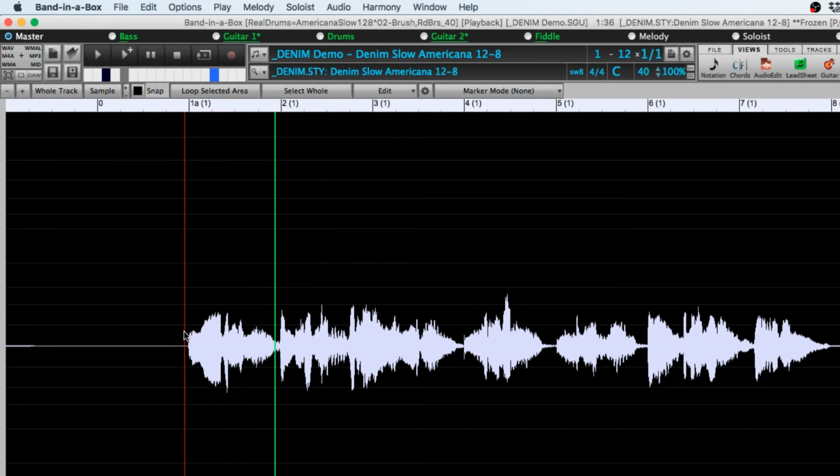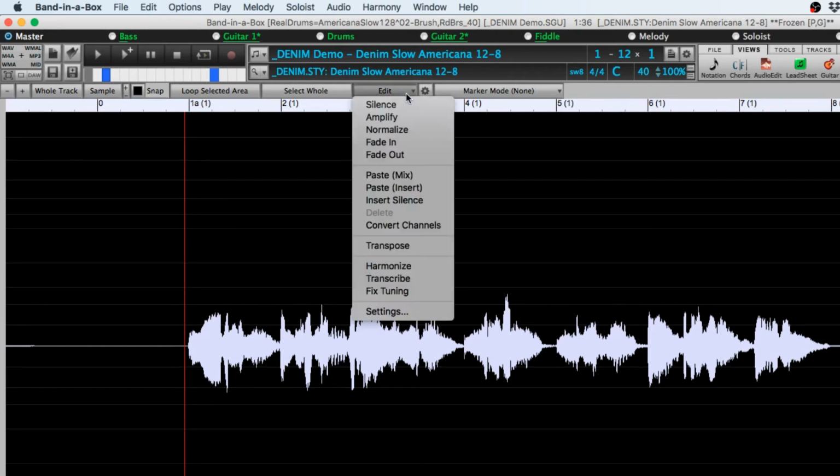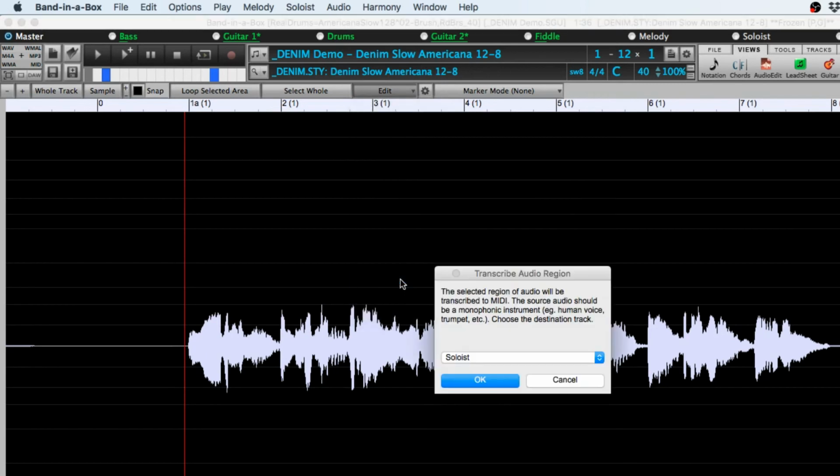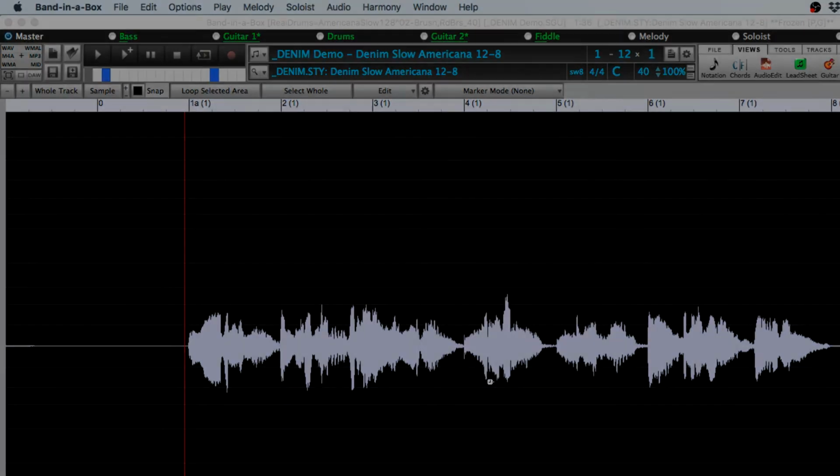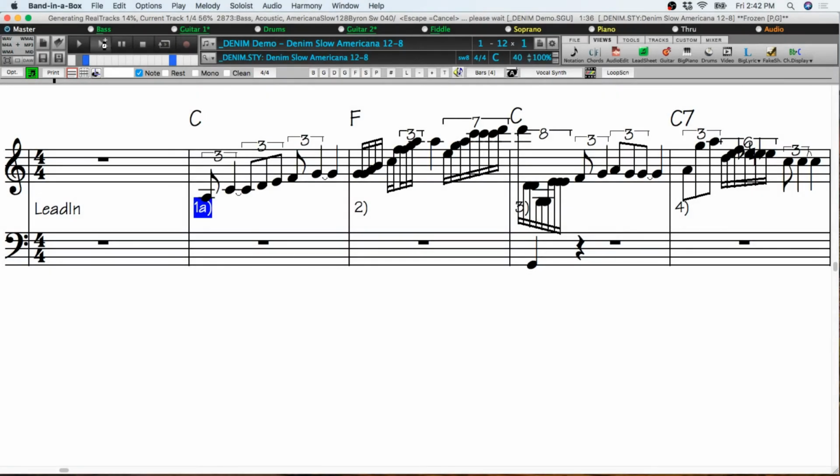So it's a simple monophonic fiddle line. Now first I want to show you the transcribe feature, which can transcribe a monophonic audio part like this fiddle. One new feature is that editing tasks in this window will apply to the entire track if nothing is selected. In previous versions you had to select all before any processing would work. So to transcribe this part, I'll simply go to Edit, Transcribe. We can choose the soloist or melody track, and I'll pick Melody. And we can see on the melody track it's done a good job of automatically transcribing the fiddle.